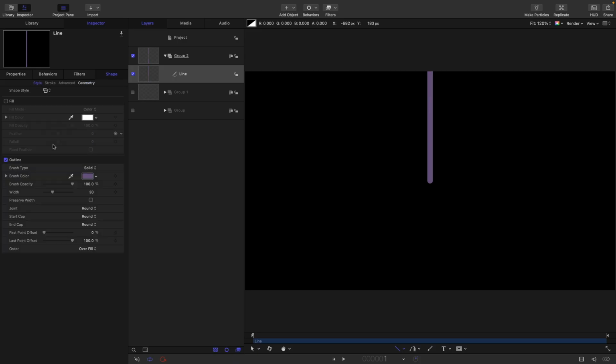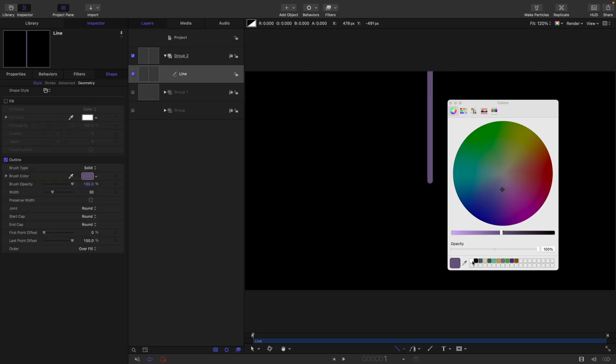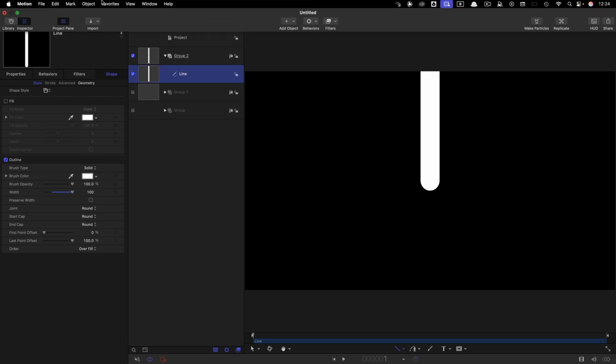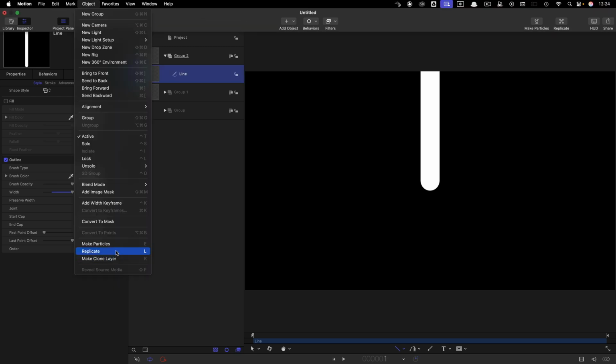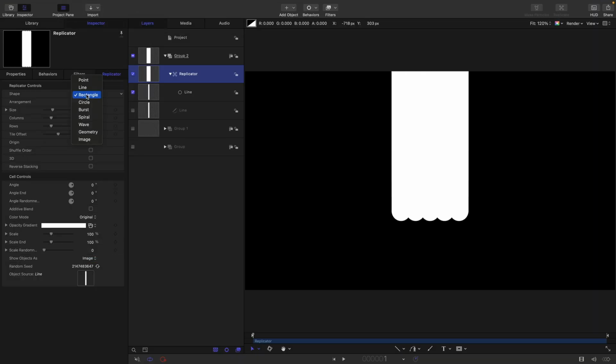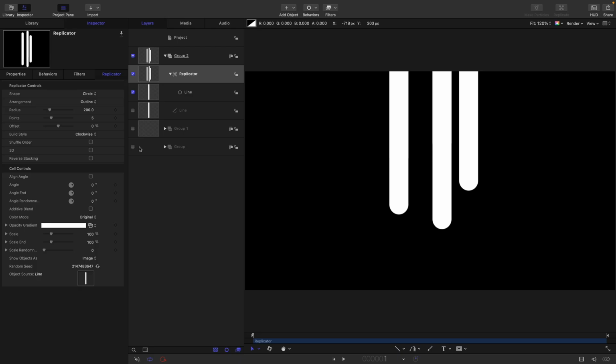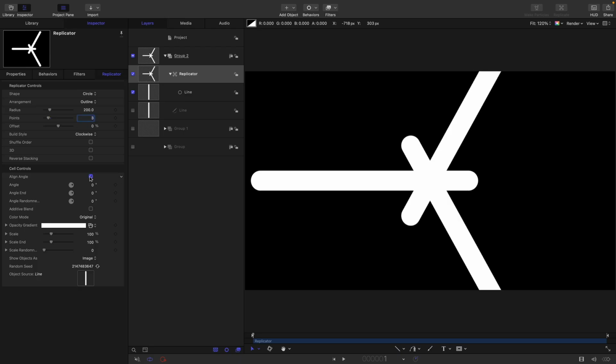Let's come over to style. Let's make sure it's white. And let's choose 100 for the width. We will be animating this width later on, but let's leave it at that for now. So having done that, let's make a replicator out of this line. So object replicate. Let's choose circle for the shape and outline for the arrangement. We want 3 points. We want to turn on align angle, and we need to set the radius to 1.